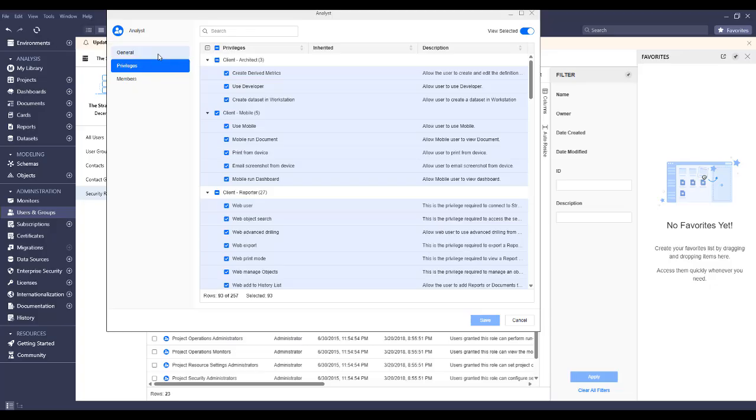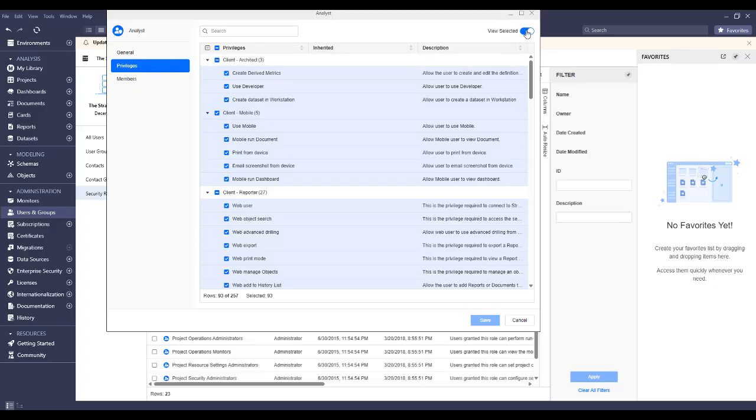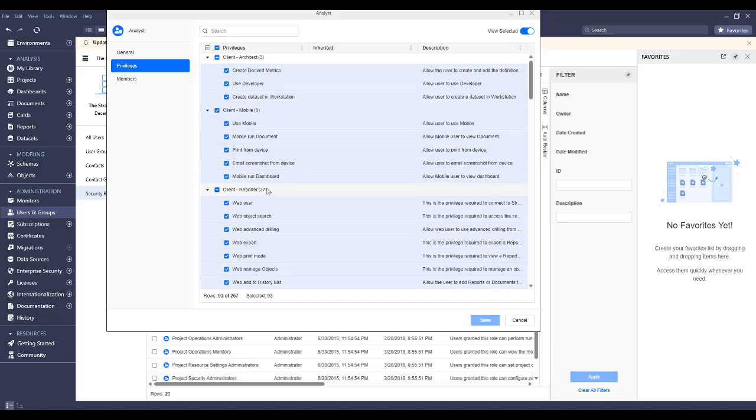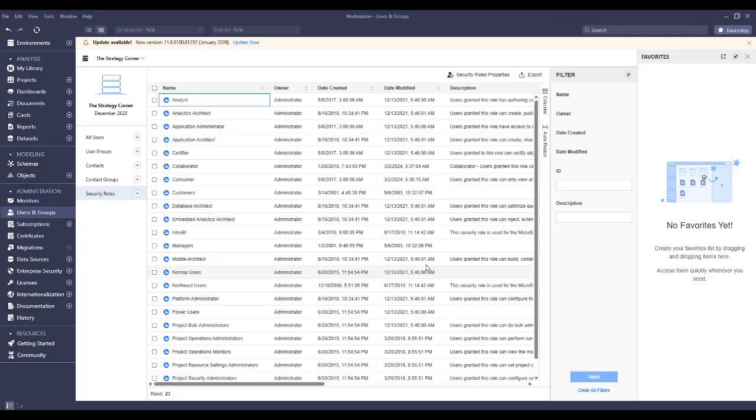As you can see here, the analyst security role contains the following privileges. They can create derived metrics, use Developer, and do a whole bunch of other things. Those are the actions that I as a user, or a group of analysts, will be able to do once logged in to the system. Right now you can see those actions, and here you can cancel. Remember, those actions are the privileges, and you group them into security roles. You can create new ones.